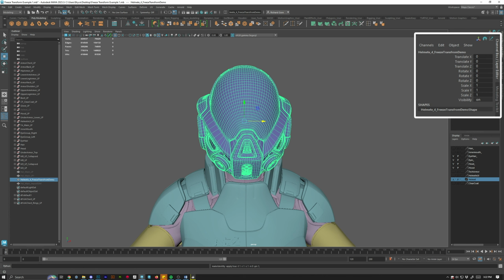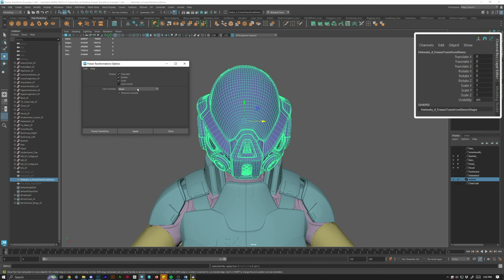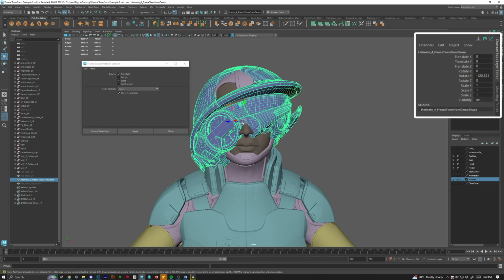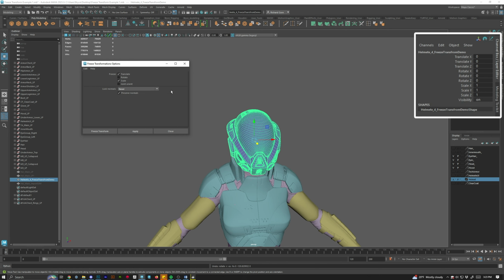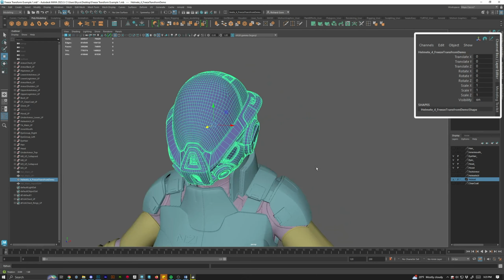Another way we can do that is to go to the Modify tab, Freeze Transforms, and we can also do Freeze Transform options. So you can also set it so it's only freezing either the translate, rotation, or scale. You can do that through the Freeze Transform options as well. So let's say I want to not freeze the rotation. Well, if I move this, and I want to reset these transforms, I can hit apply. Notice how the rotation doesn't go to 0, but the translation does. So that's another bonus tip for those options.